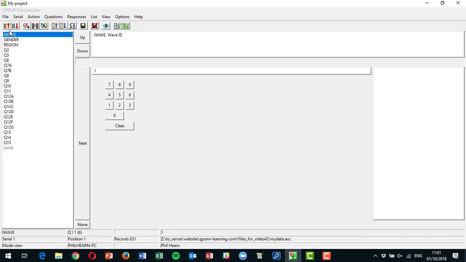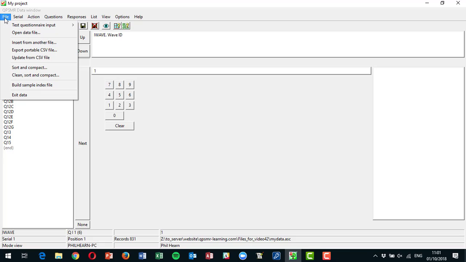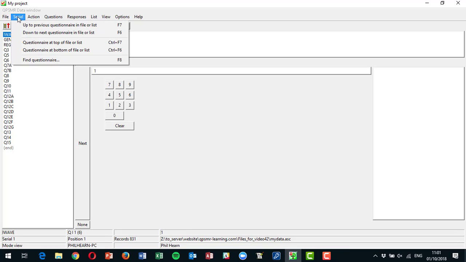We're going to be working in the data module of QPS MR Insight. So let's just look at some of the menus here. Now most of this file menu is really to do with inserting other files, importing and exporting and updating from CSVs, and that's all covered in other videos. The serial menu here lets you go up and down the file, and you can see there's function keys to let you move up and down. So F7 will move you up to the previous questionnaire, F6 move you down, and Control F7 and F6 will move to the top and the bottom.